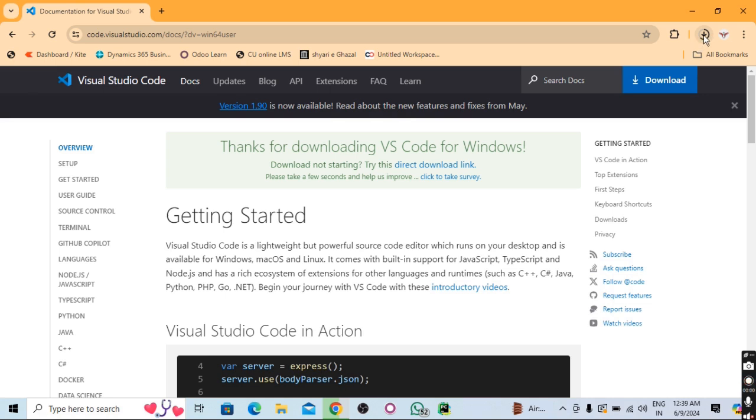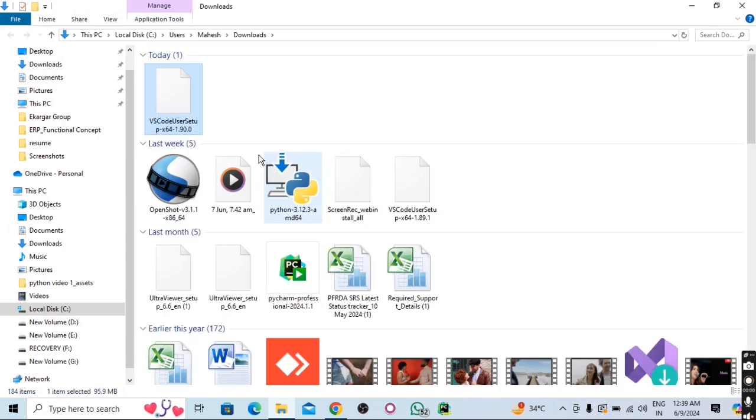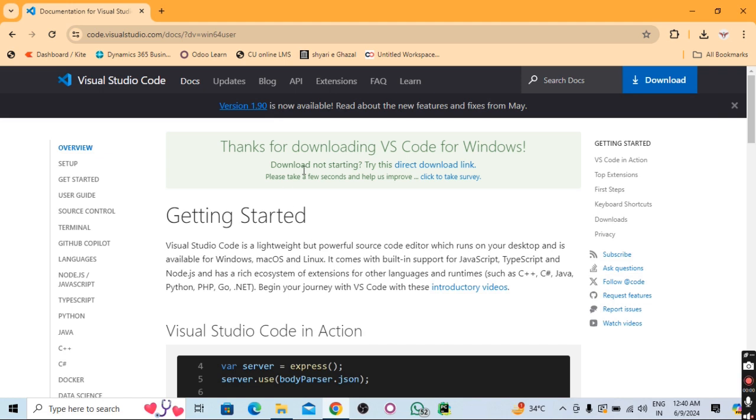You can see here, this is the user interface of Visual Studio Code. Now we will wait a couple of minutes. Once it is downloaded, I'll open the file and run it as administrator. You have to right click, run as administrator. Once it is downloaded, you have to click yes.